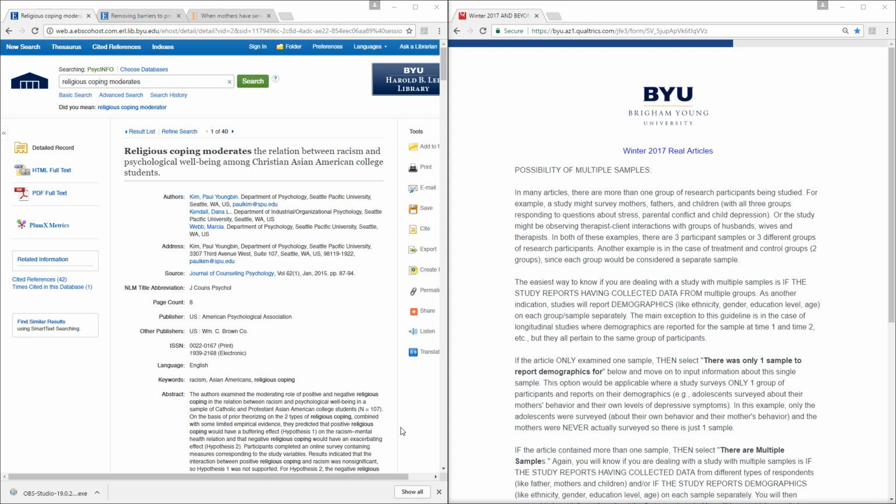Multiple samples is mostly what it sounds like. There will be research articles that will have collected more than one sample, or they will have collected a sample that they can separate into distinctive groups. It's not so homogeneous.